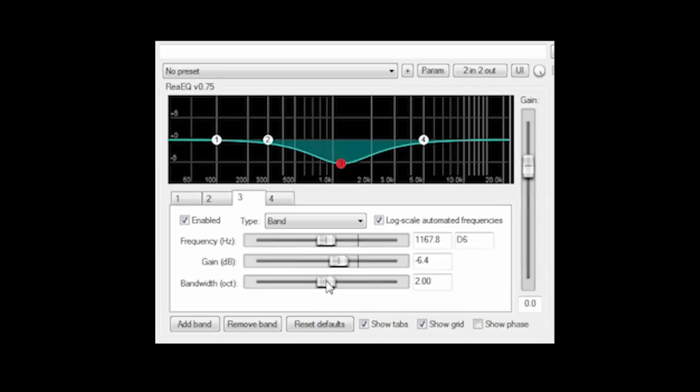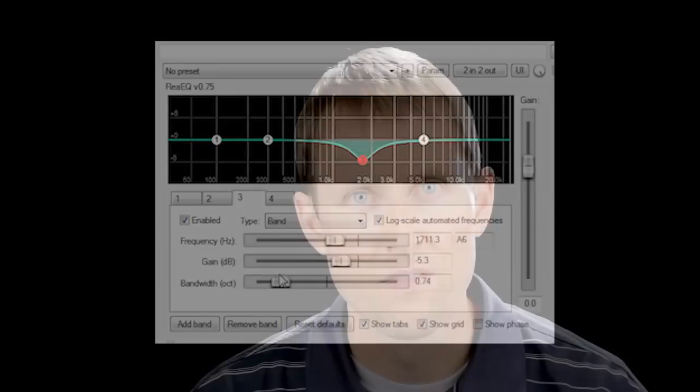So that's really all there is to it. Again, you want to drop your gain about minus 10, then you want to sweep until you find the sweet spot, and you come back, fine-tune your gain, and fine-tune your bandwidth. And that's really all there is to it.